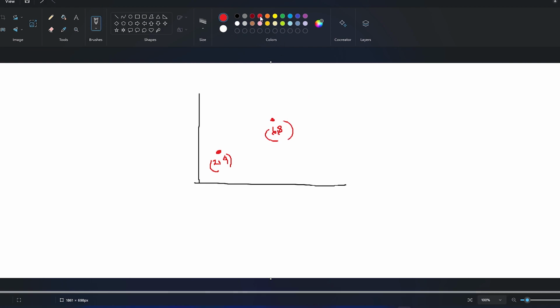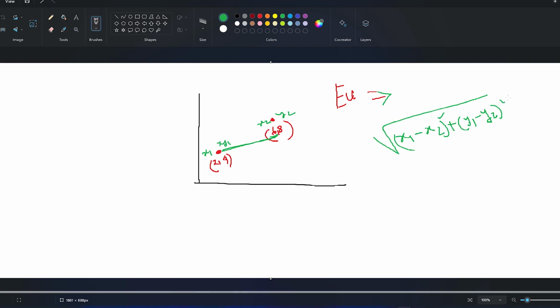Okay, so how do we find the Euclidean distance? In the Euclidean distance, this is the x1 point, this is the y1 point, this is the x2 point, this is the y2 point. So how do we calculate the distance between these 2 points? You calculate the square root of (x1 minus x2) whole square, plus (y1 minus y2) whole square.